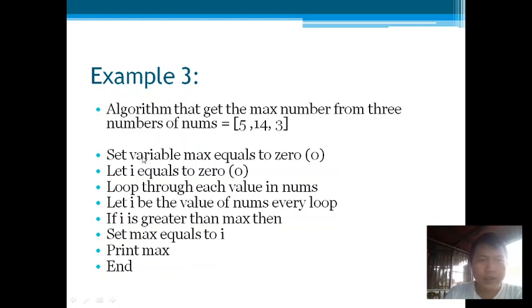So first we will set the variable max equals to 0 para mag-initialize ta, mag-declare ta ang max na 0 sa karon. Then let I equals to 0. Nag-declare pud ta og variable. Dayon i-loop, tuyoko na to ni isa-isa, no? Loop through each value in nums, no? Pasabot ana loop through each value in nums. Isa-isahon na to, i-loop na to, tuyoko na to, no?